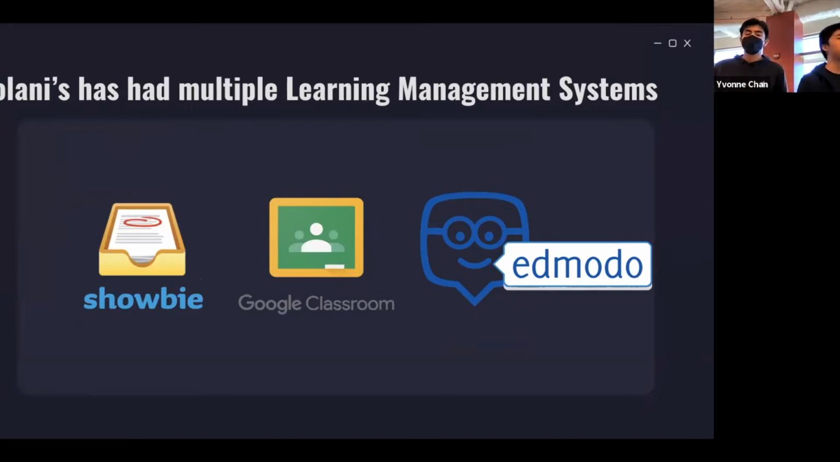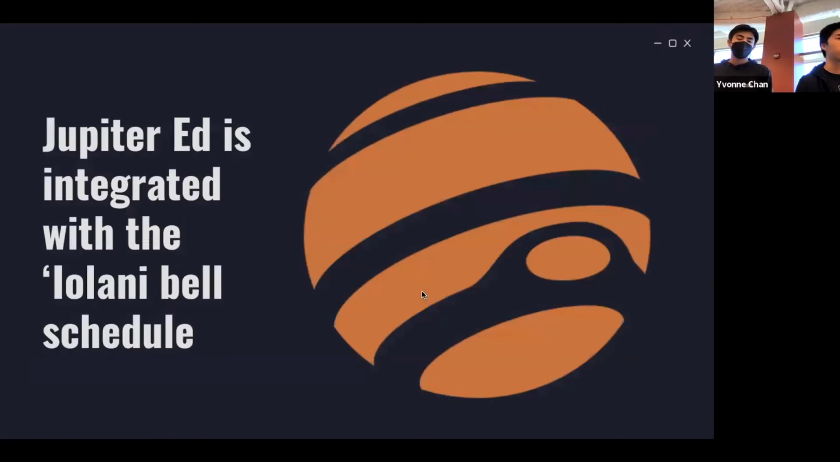So in the past, we've had Shobi, Google Classroom, and Edmodo as examples of learning management systems, and what they did was allow teachers and students to have a space where teachers can assign something, students can see the assignment, submit something, get a grade. And the best one that worked for most teachers and students was Jupyter Ed. It probably had the cleanest grading system, the cleanest UIs for most people.